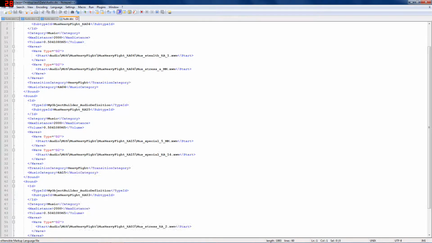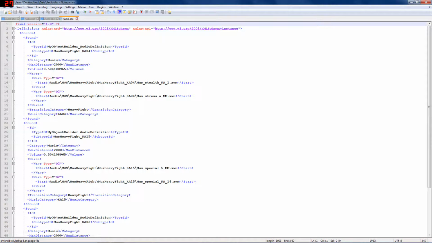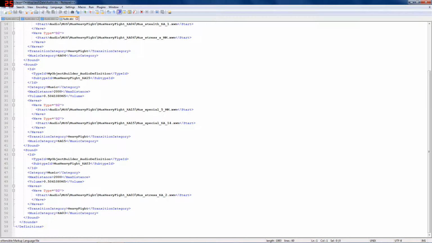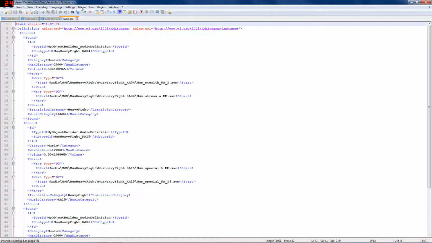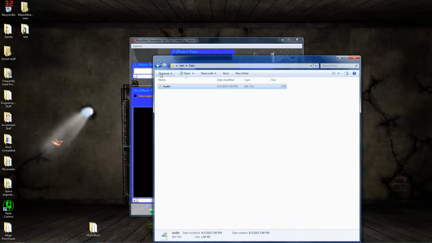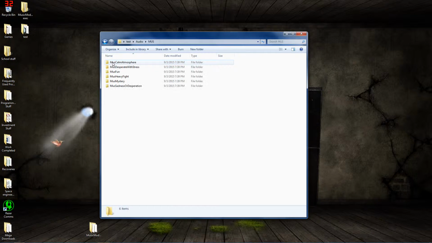And if you ever look at this, you'll notice that they're not in the same order that Space Engineers uses. That's quite alright. It still is able to parse this file and play the music, I promise. Also, since I chose all 5 of those tracks for the same category, they're all going to be in heavy fight.